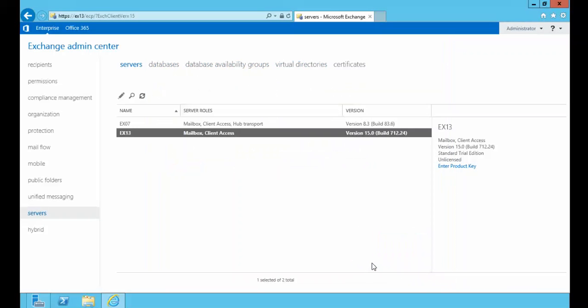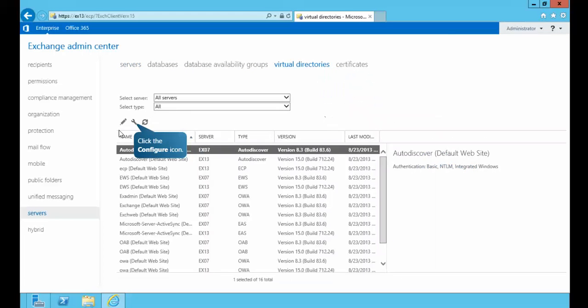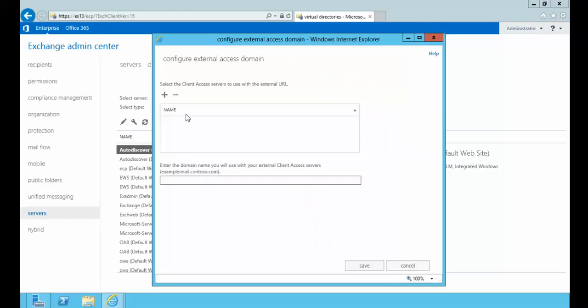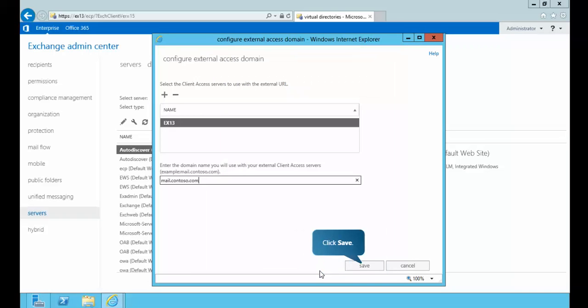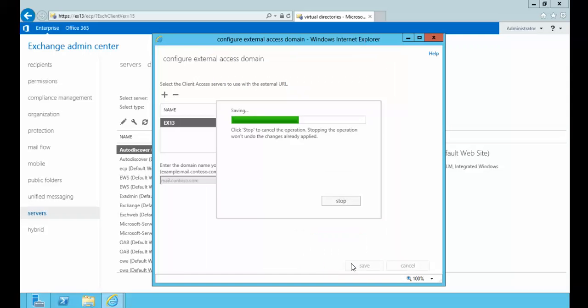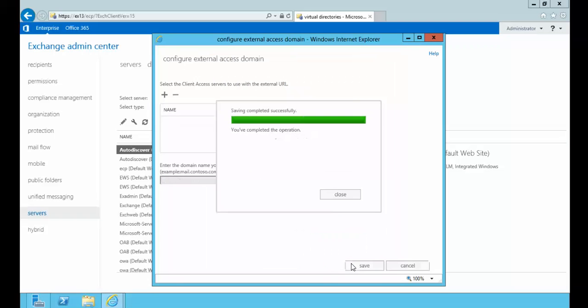Next, you'll configure the external access domain for Exchange 2013. Click Virtual Directories and then follow the prompts to continue. Select the client access servers to use with the external URL. Add the Exchange 2013 server. Next, enter the domain name you'll use with your external client access servers. This will configure the external URLs for Exchange 2013 virtual directories. Once the changes have been saved, close the window.